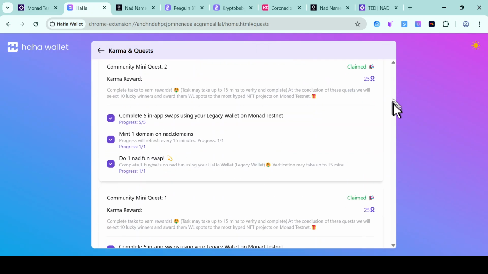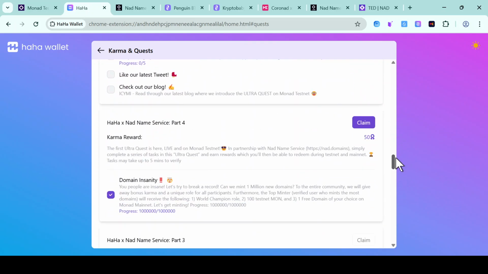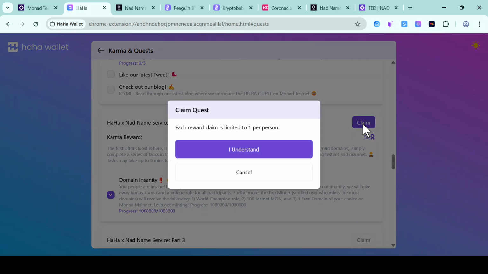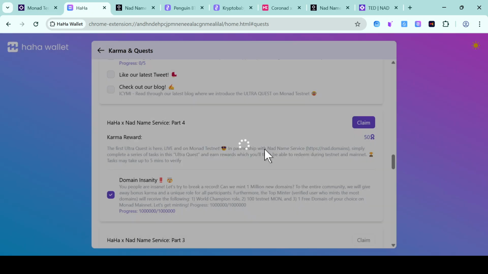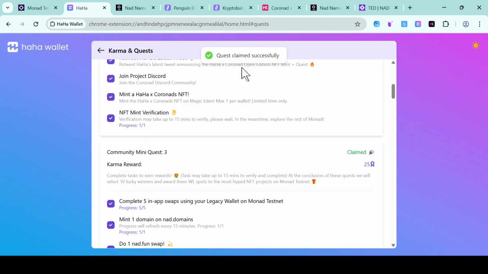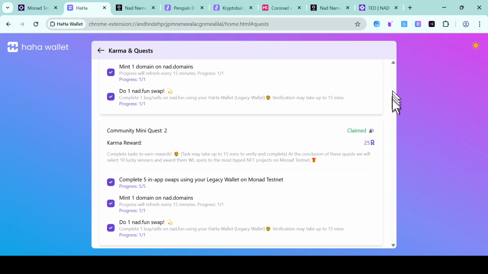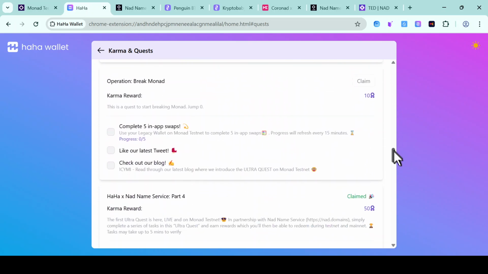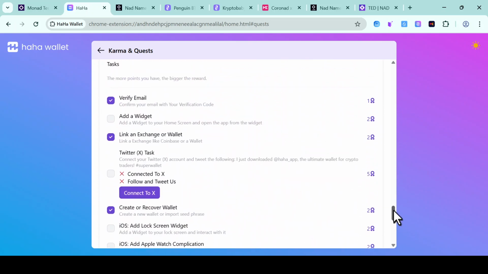Okay, so I'm going to scroll down. Let's start on the other ones, right? This one again is here for me to claim. It says domain insanity. So if you purchased any domain name on that domains, you're going to claim this guy. So I'm going to claim another 50. I should be approaching 500 points now. All right, so this is very easy to do. Let's keep going down, see if you finish all the transactions.